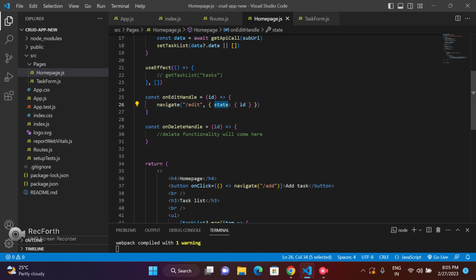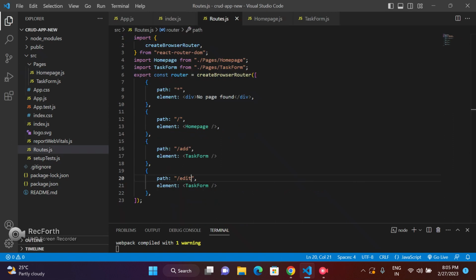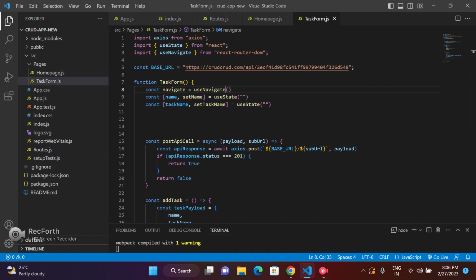Now we will be routed to the edit page, and on edit page we will get one data inside state. So now we will go to the edit page. On edit route, we have created the edit route. The same component will open, task form, because we want to use the same component for edit also.